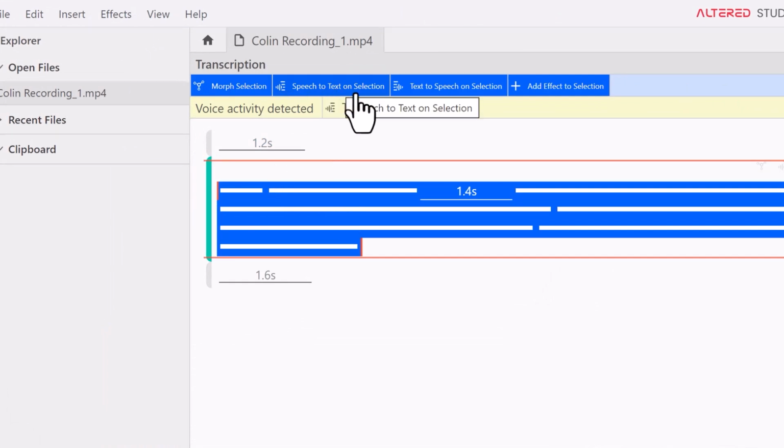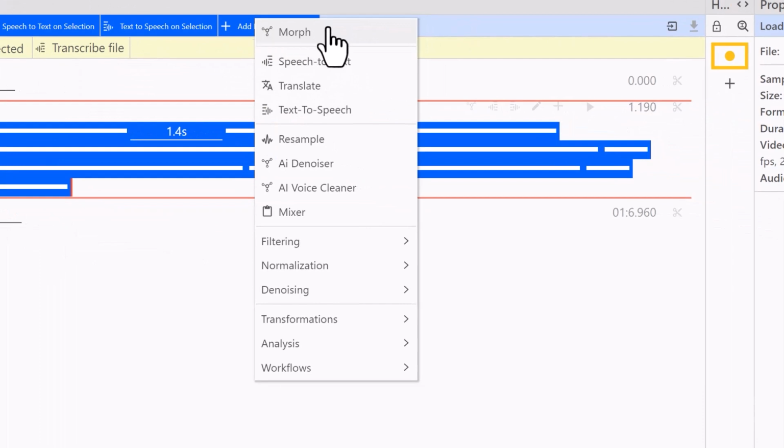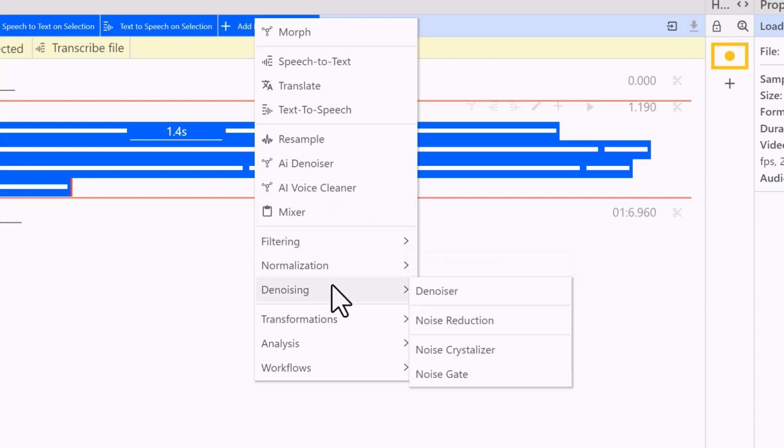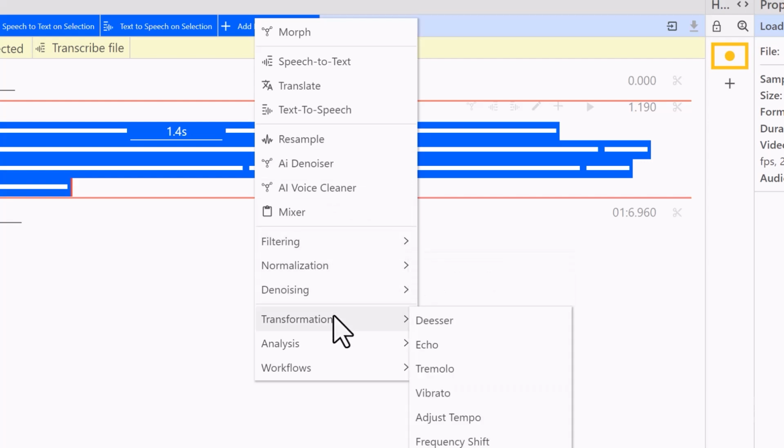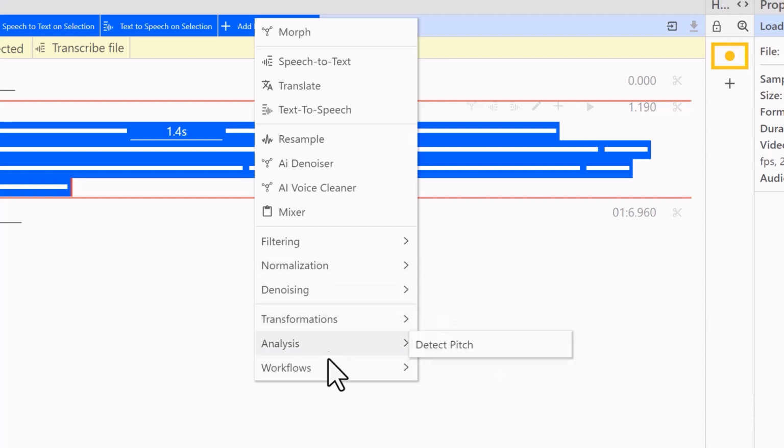You can also do speech to text, text to speech, and add an effect. And this is where you can add morph, speech to text, translate. You can do text to speech, resample. This is where the cleanup is, the denoiser and the cleaner. There's a bunch of other effects like filtering, normalization, the denoiser, transformations, de-esser, echo, frequency shift, analysis, and other workflows.